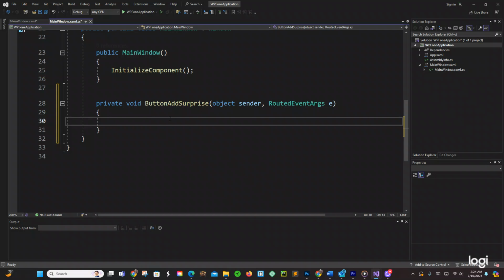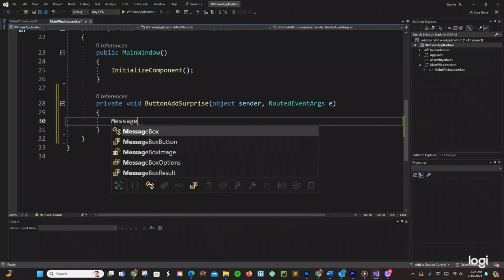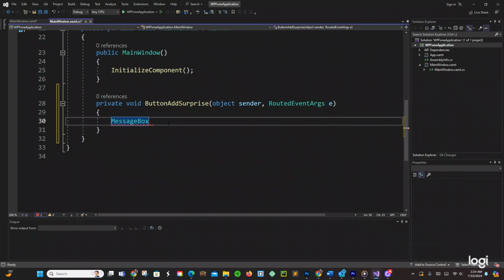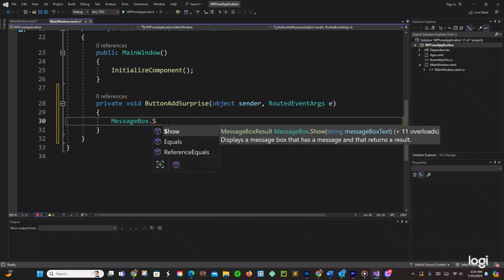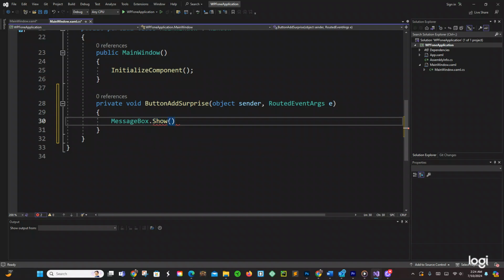Alright, so right here we're going to do the following. Let's go to our CS file for the main window. Here we're going to add a message box. MessageBox.Show, open closing parentheses, and then inside we're going to do a string, and we're going to say you won the surprise.